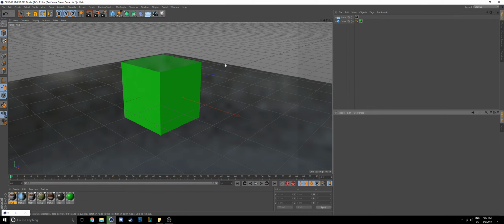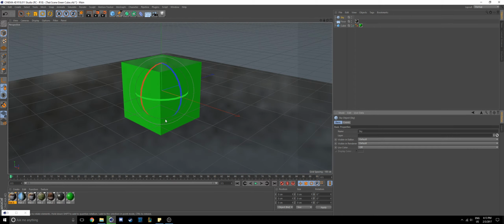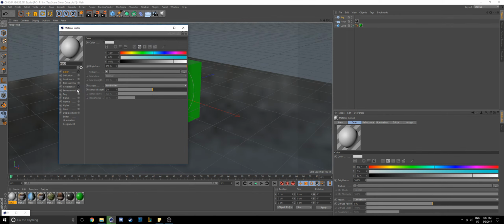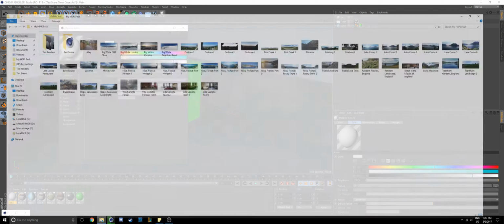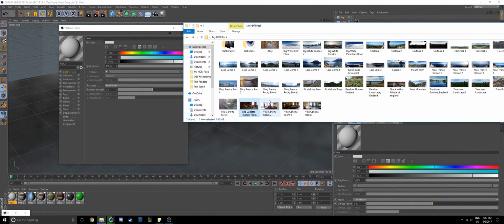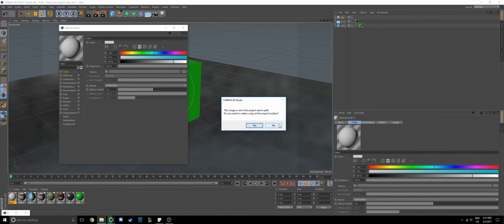And so what HDRI lighting is, if I just drop in a regular sky, and I have some pre-made materials, but I'm just going to make a new one. Just make a material, turn off the reflectance channel, and just drop in an image from the HDRI pack. So let's go with, sure, let's do the Villa Carlotta, the Princess Room that I was talking about.